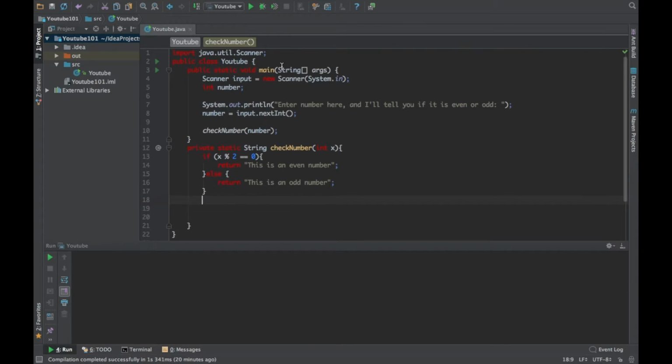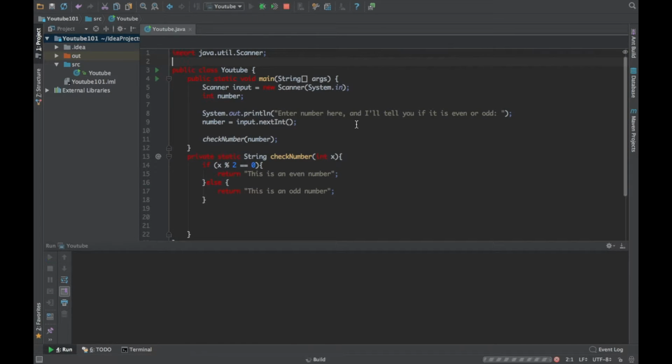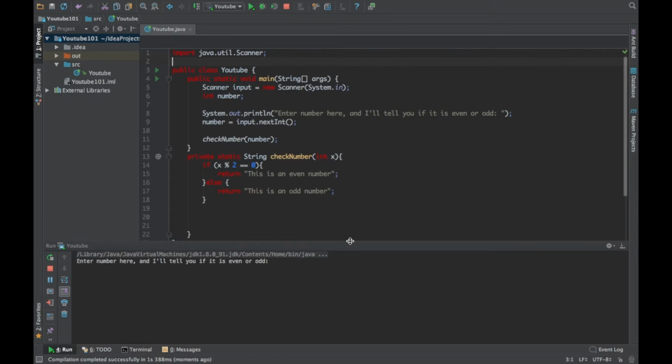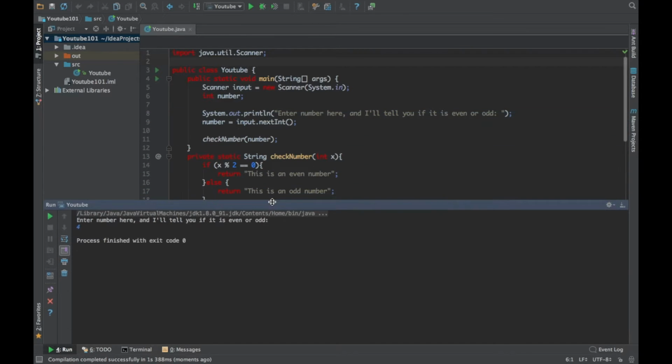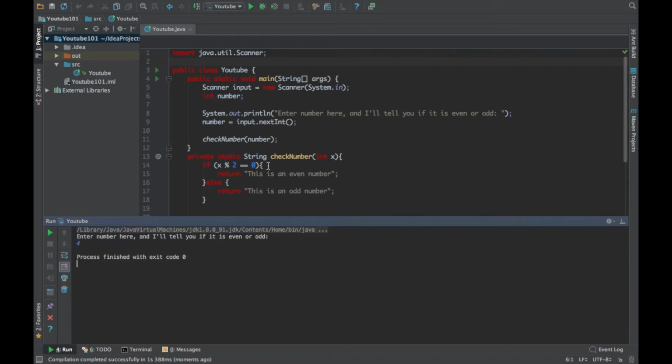So let's go ahead and see if we don't have any errors. Let's run that, and it's saying, okay, enter a number here and I will tell you if it is even or odd. Let's type in 4 and press enter. Oh, it didn't print anything out. Why in the world didn't it print something out?